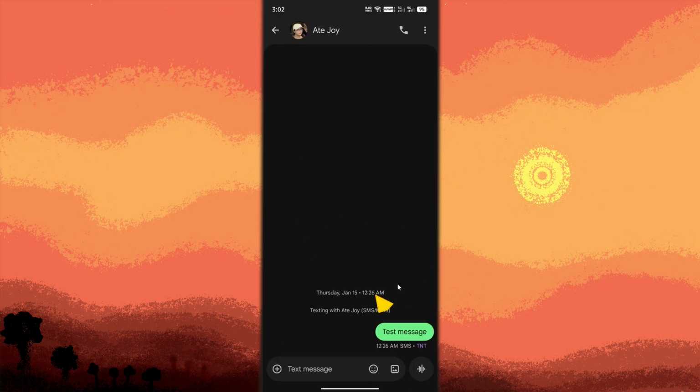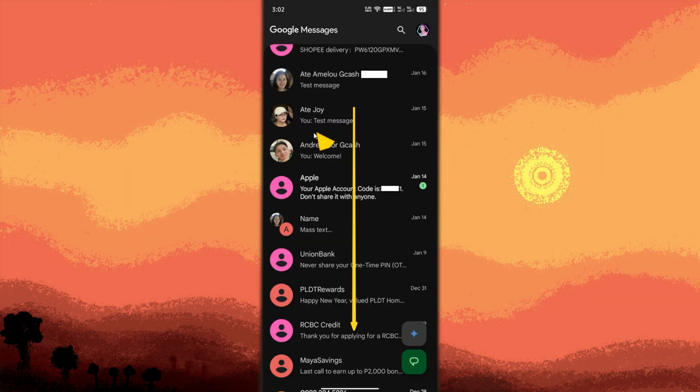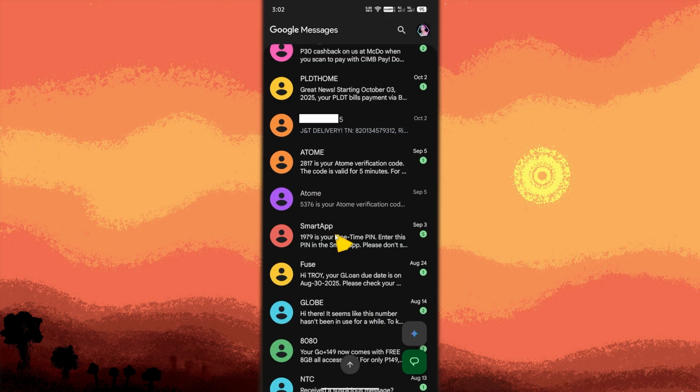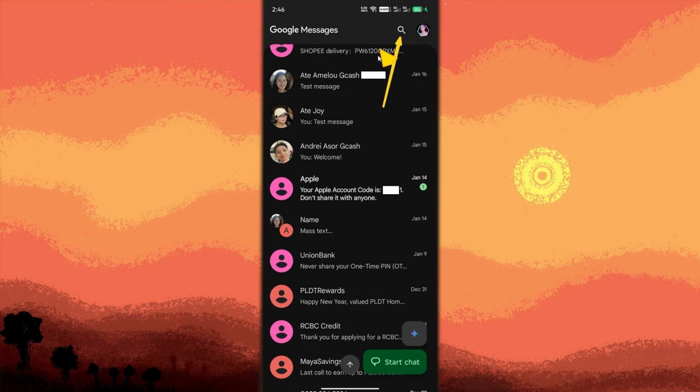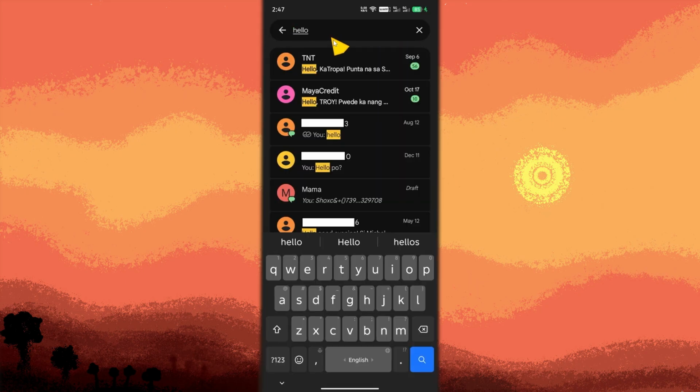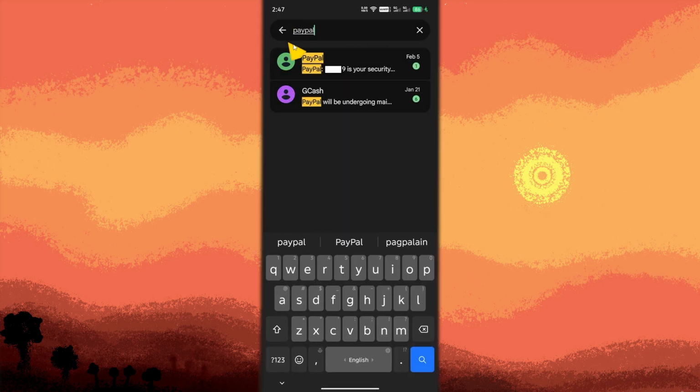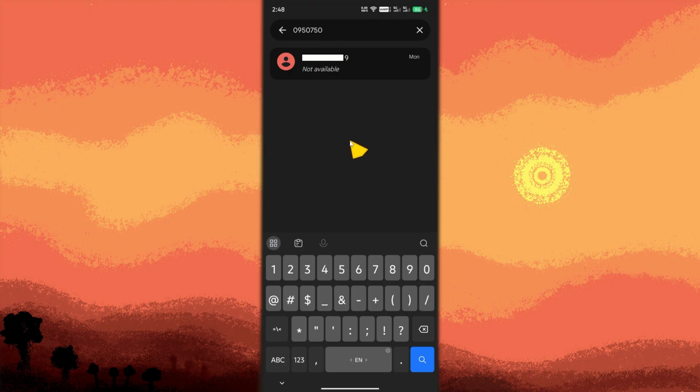Scroll up inside the conversation to see other messages. Keep scrolling to load more message history. Use the search icon, usually at the top. Type a keyword, name, or phone number. Tap a result to jump to that specific message.